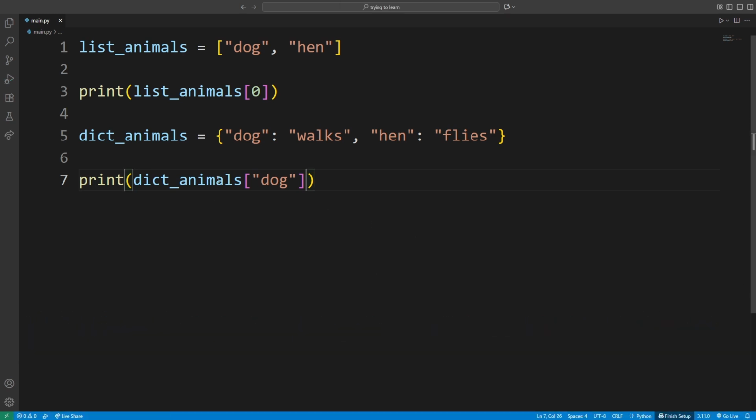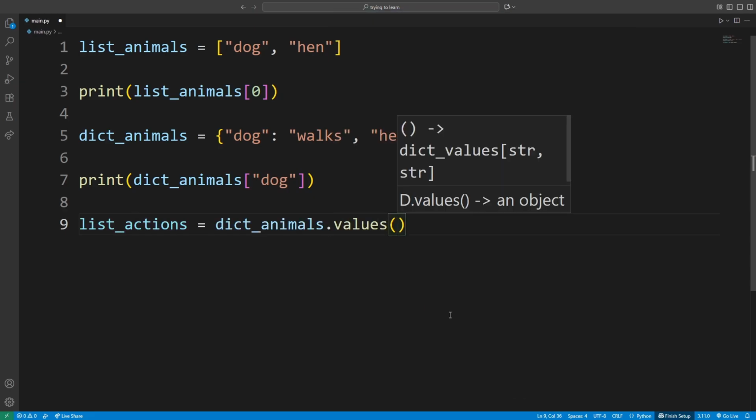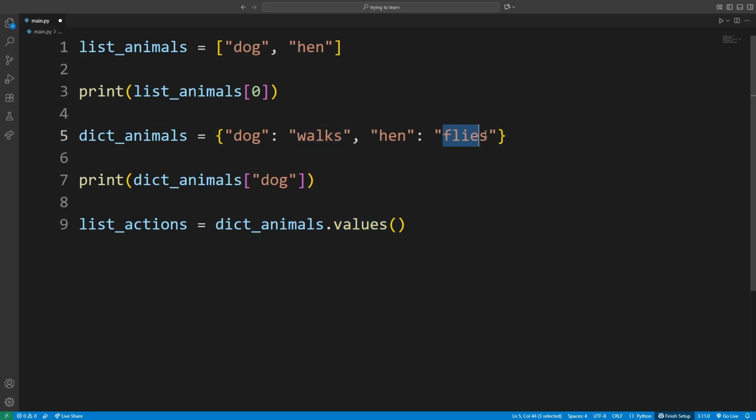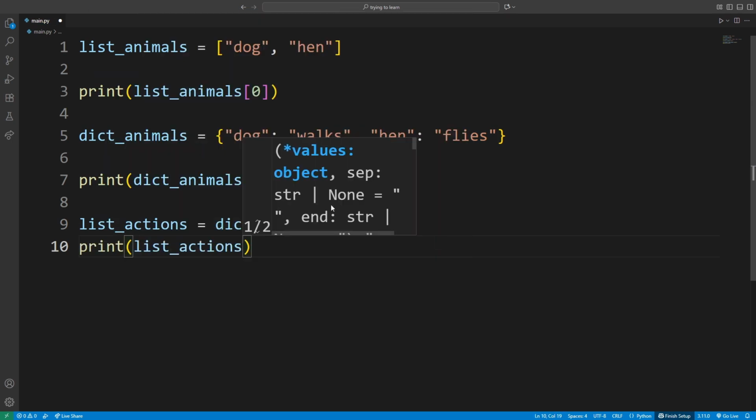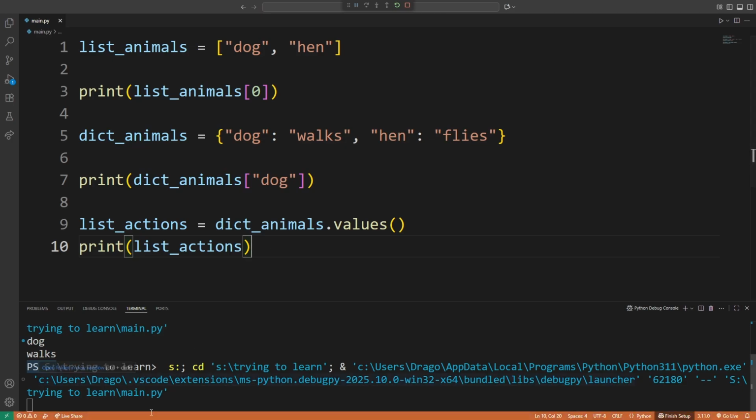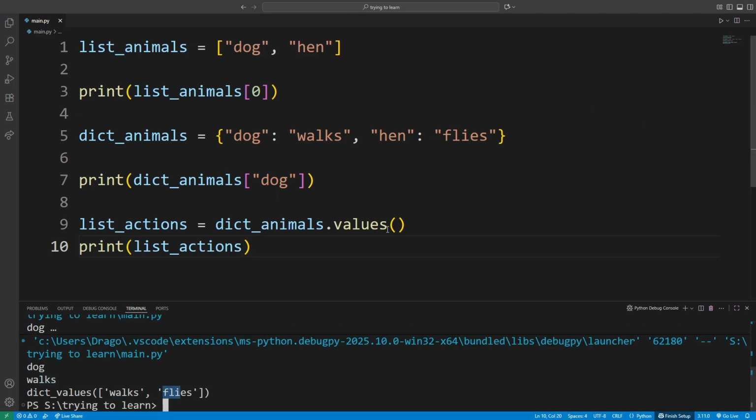It's pretty self-explanatory. And what I can even do is I can just take out the values of each of these and make its own list. So I'll say list of actions equals dict animals, right? Dot values. That's a Python thing, and it basically just takes all the values here without worrying about what the actual keys are. And now if I print the list of actions, and I press F5, it's going to return walks and flies. So you can do a lot of stuff with this. You can make lists, and you can make dictionaries, and use them in different ways.